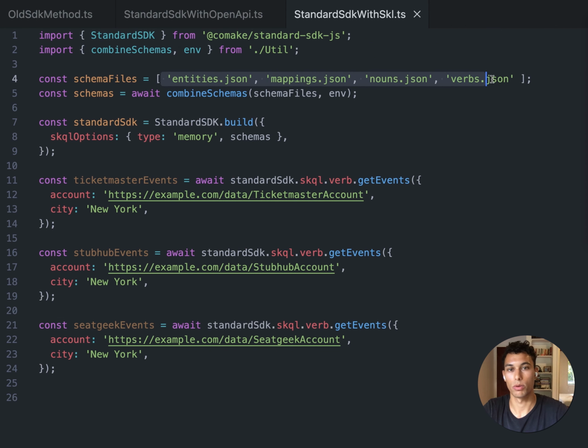You see me importing those schemas here. So schemas are made up of nouns, verbs, and mappings. Nouns represent standard data formats, verbs represent capabilities like API endpoints, and mappings are used to translate between verbs and nouns. So we just combine those schemas, supply those schemas to standard SDK, and now standard SDK has this SKQL thing attached to it, which stands for Standard Knowledge Query Language Engine, which we can use to execute the verbs in our schema.